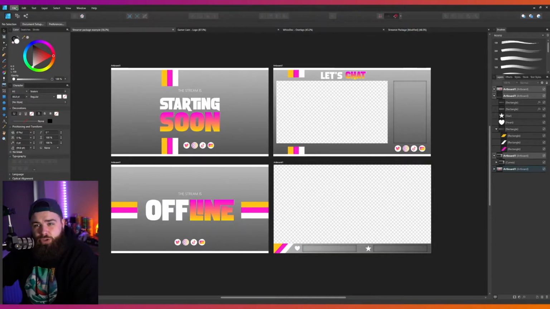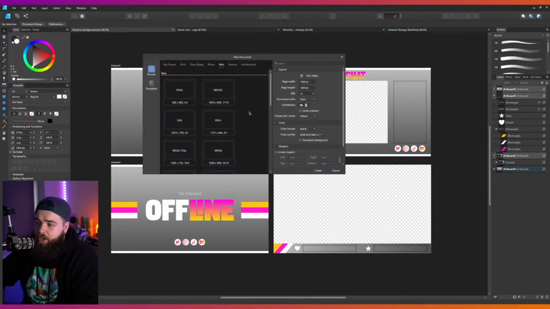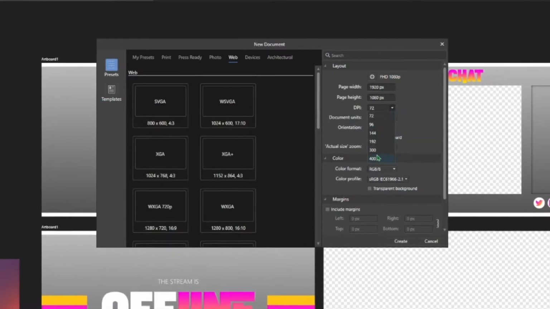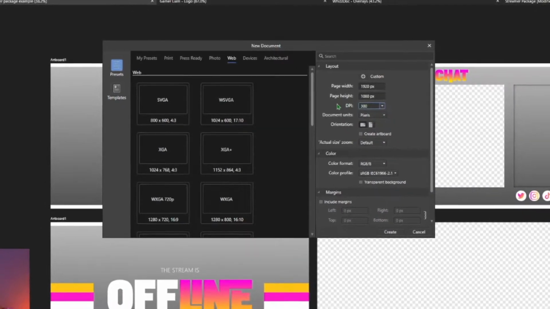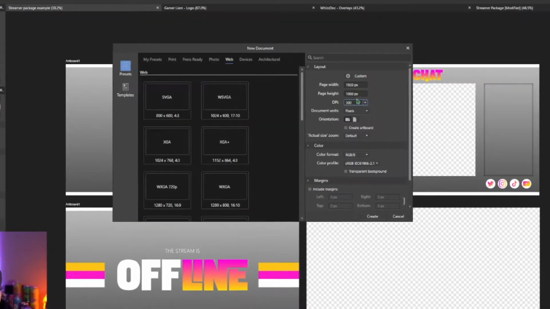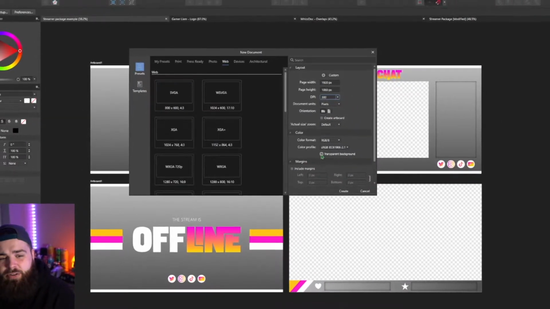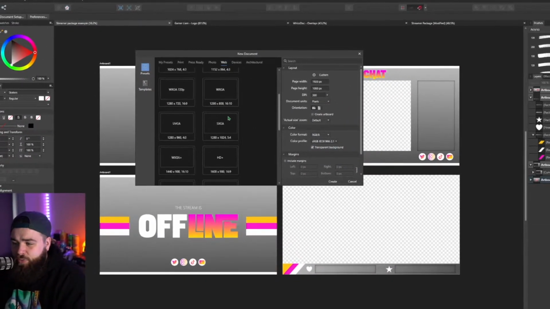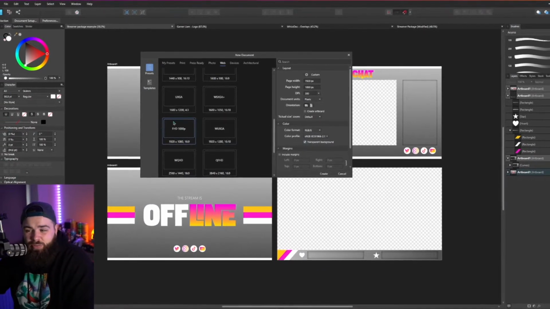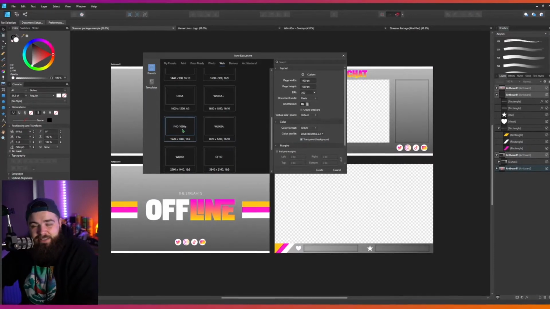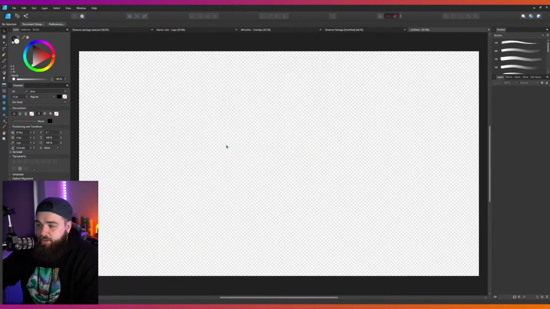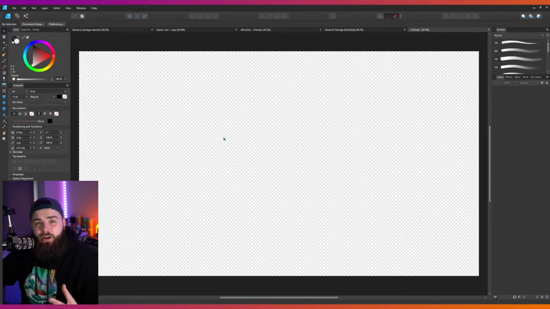First things first, what you're going to want to do is go up into File, go into New, and you're going to go to Web. I normally put my DPI down at 300. That's normally a print quality. You can either just type in here 1920 by 1080. I would always try and put transparent background in there as well. And then if you wanted to, you can just scroll down and it's normally the setting FHD 1080p. Click Create and you've got your first blank artboard.